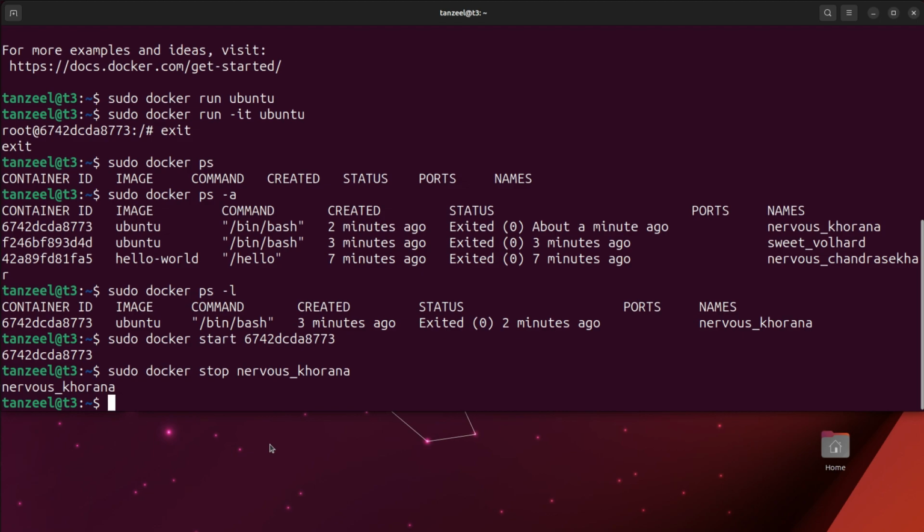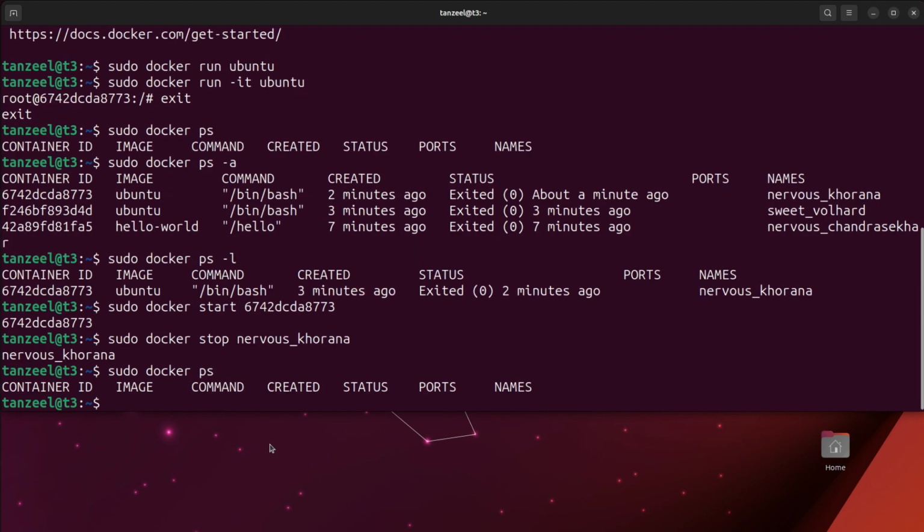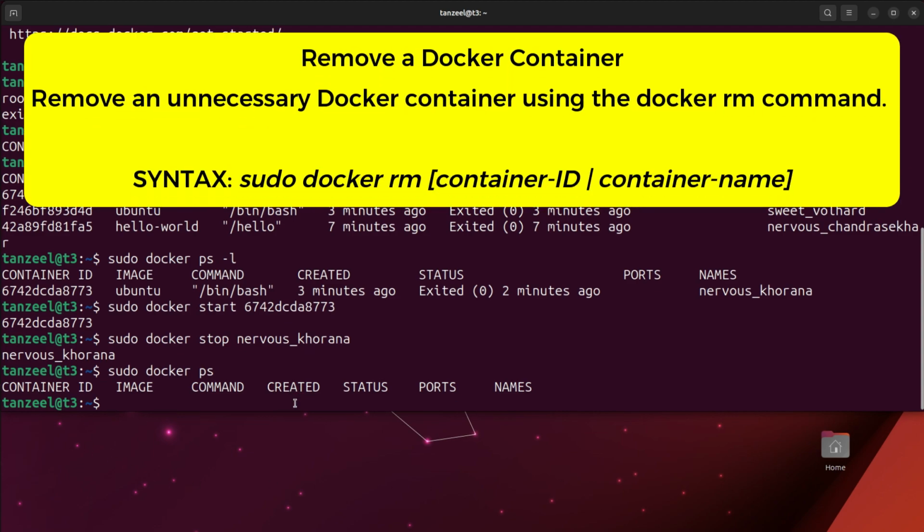If you want to check the current running containers, you can do that from here. You just have to use this command, sudo docker ps, and hit enter, and you can see none of the containers are active. Now the next thing that you can do on your Docker is remove a Docker container.